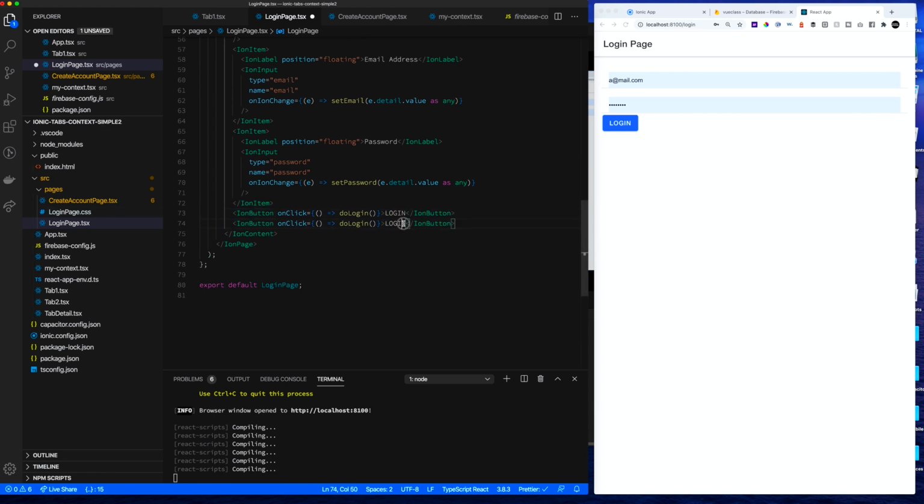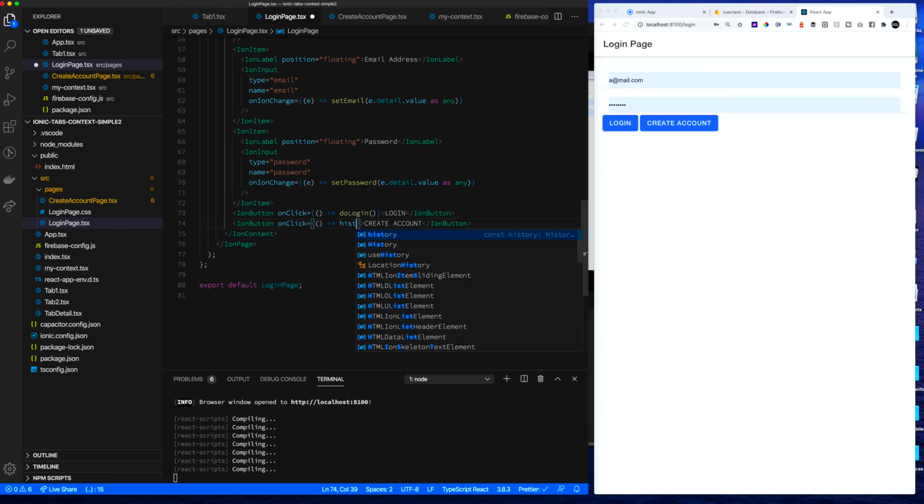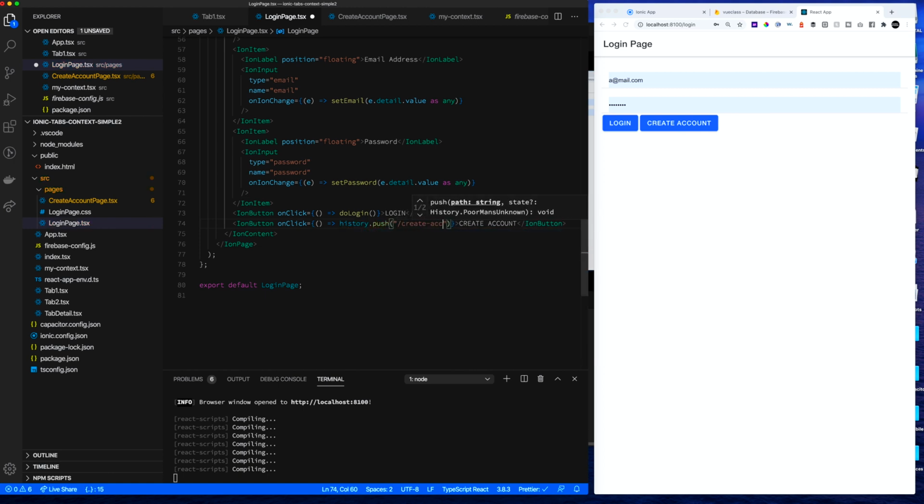Okay, so now we're back in the login page. Let's add the button to transition to the create account when create account is pressed. So we'll just create another function. We don't even need to create a function. We can just actually use the history, and we can push the new page onto the stack here. And so that's what we're going to do.